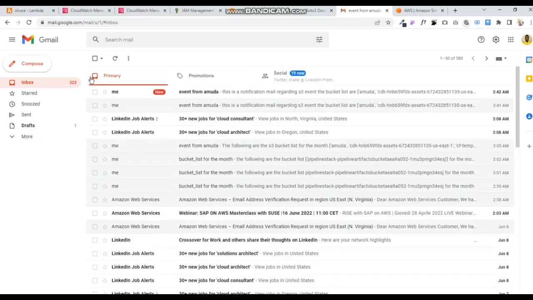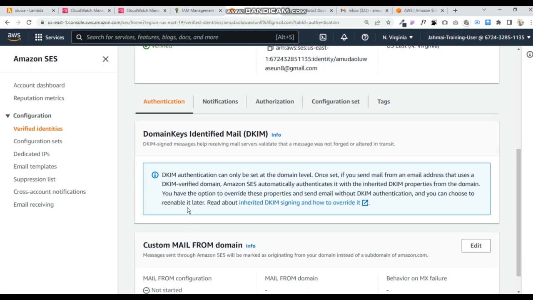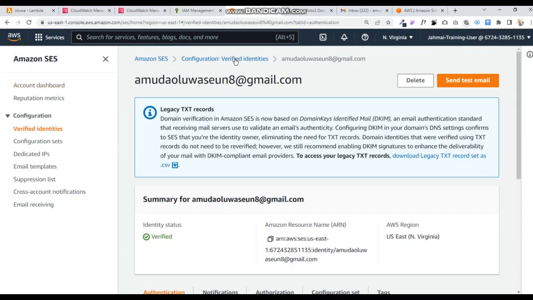So let's go back and check again. As you can see, it's already 1 minute, and this is another event. So that's the way you go about it. Now let's go back and delete whatever we have created. Let's delete the simple email service first, otherwise you just keep incurring costs.